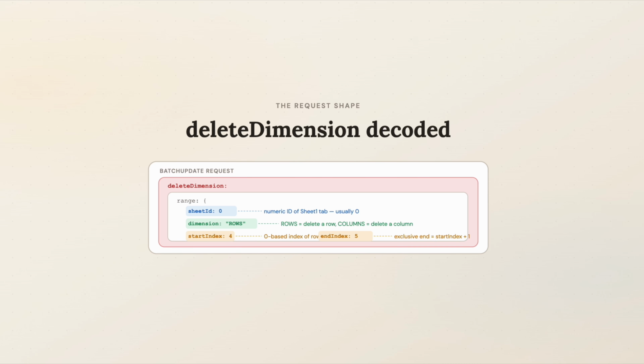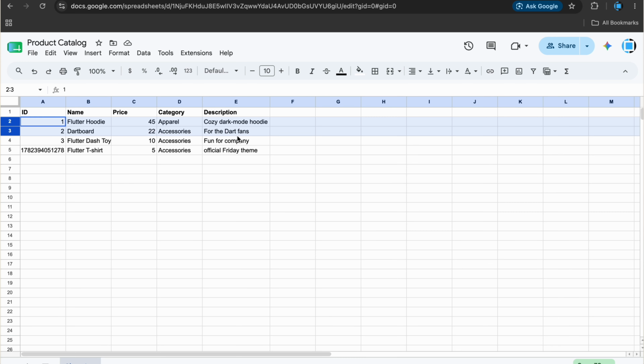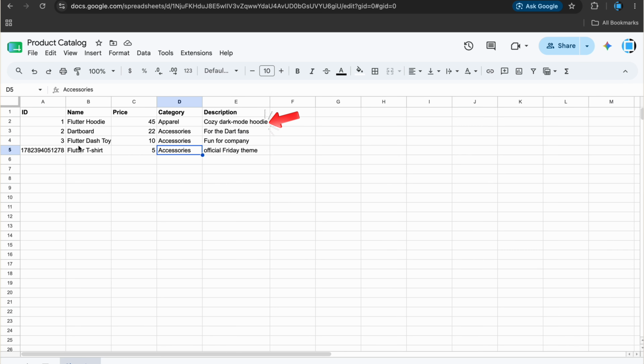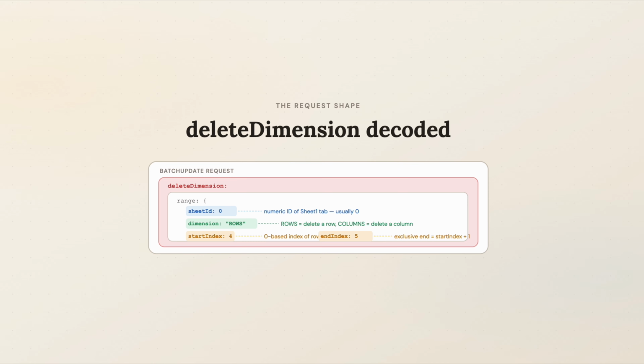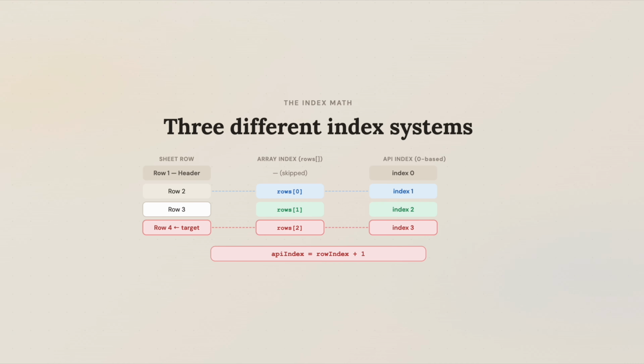Indices are 0 based and the end is exclusive. So row 2, our first data row, the header row is row 1, right? So row 2 has index 1 in the API's 0 based system. To delete it, you'd set startIndex to 1 and endIndex to 2. Confusing? Maybe. This is the trickiest part, converting from our data model to the correct 0 based API index.